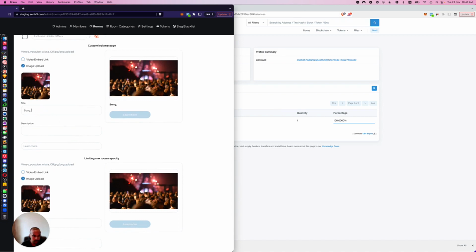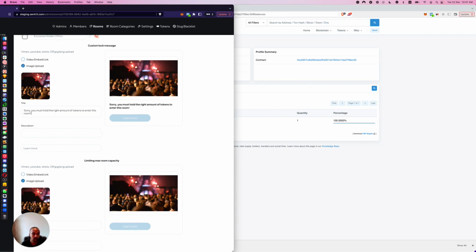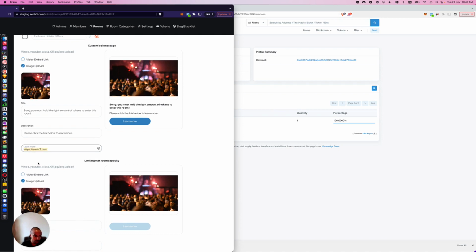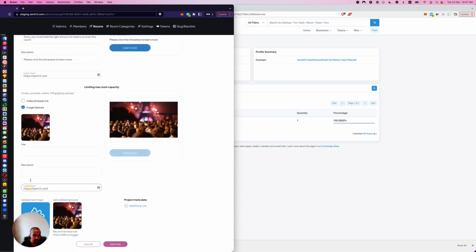Sorry, you must hold the right amount of tokens to enter this room. Please click the link below to learn more. And then you could link this to a helpful page on your website. For the purpose of this, I'm just going to put Sentr3.